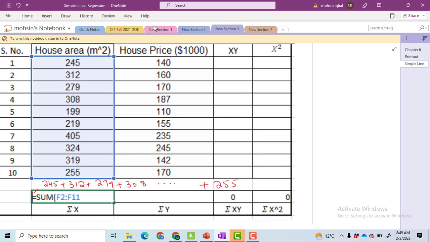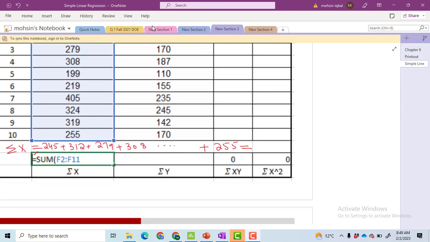If you want to write it in a quiz, assignment or paper, put the equality symbol at the start, insert the summation of x symbol, write these values, then put the equality sign and write the answer you will get. Upon summation I got 2865.